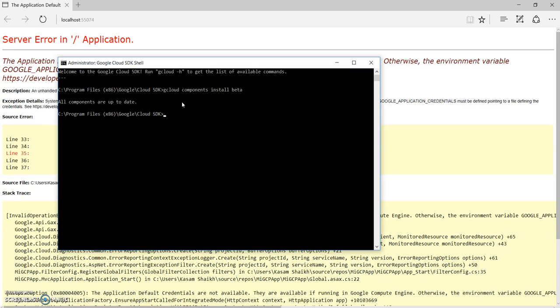Now as I've already installed this beta component on my machine, it says that all components are up to date. Or else, if it is not, then it will prompt you in another window and ask you for a permission like yes or no. Just follow the instructions and it will be installed. So now let's start with authorizing our application.